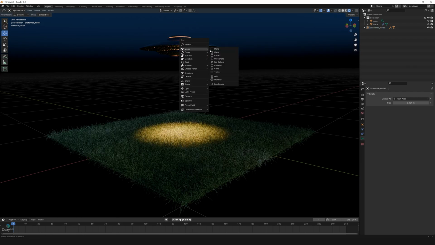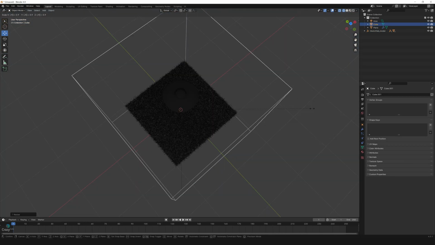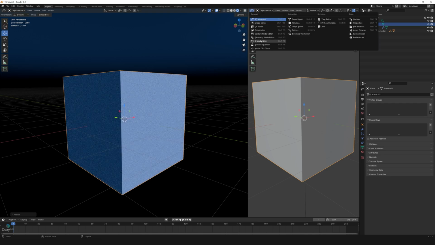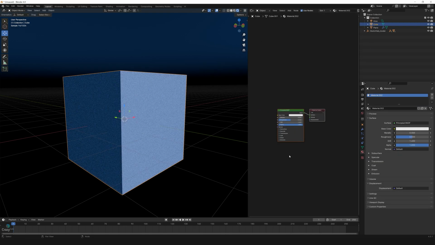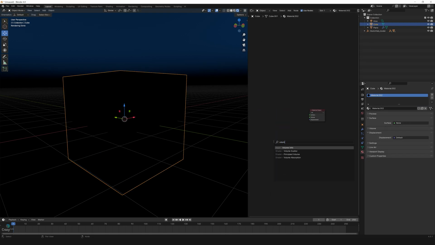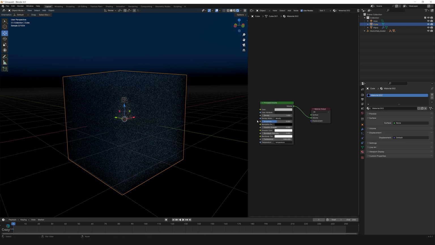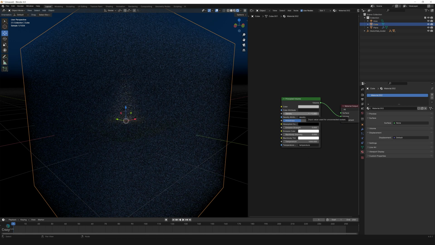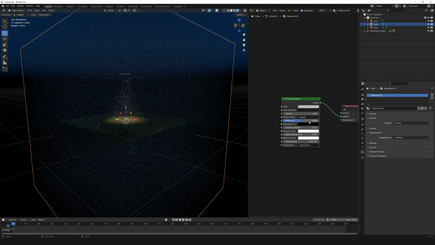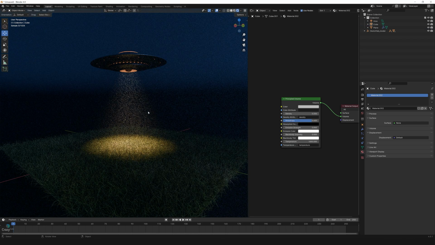Now to see the volume light, let's add a cube and scale it a bit bigger than the plane. And let's assign a new material. Delete the Principled BSDF and add a Principled Volume node. Connect it to the volume slot. Reduce the density to 0.2 and anisotropy to 0.6. Now we can see the volume light perfectly.